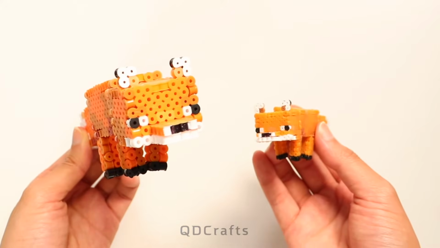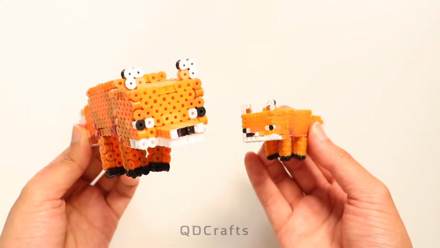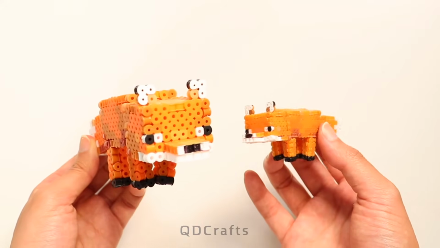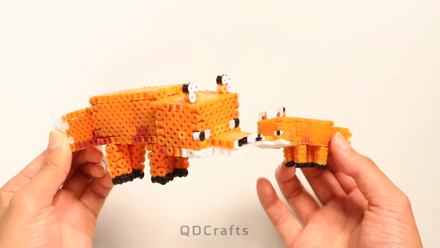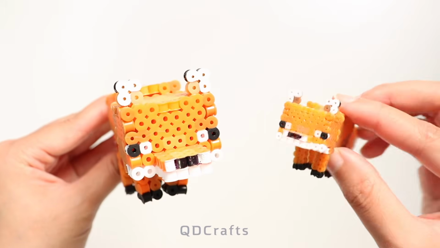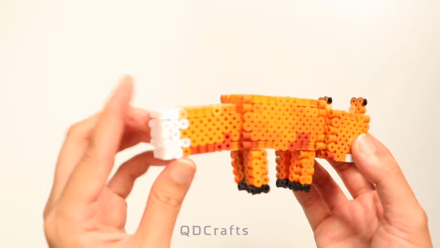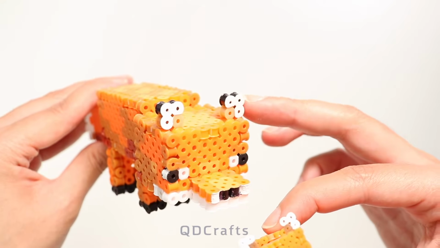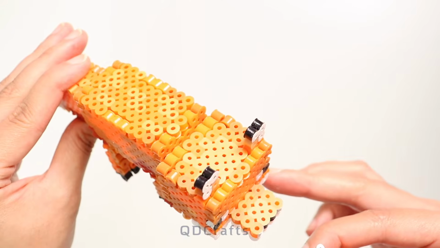There were quite a few requests for the Minecraft fox, and it took me forever to even find it in the game. I loved being able to use up some of my bright orange beads and learning how to attach a snout and its bushy tail. This one even requires some painting on the ears if you want it to look accurate to the game.